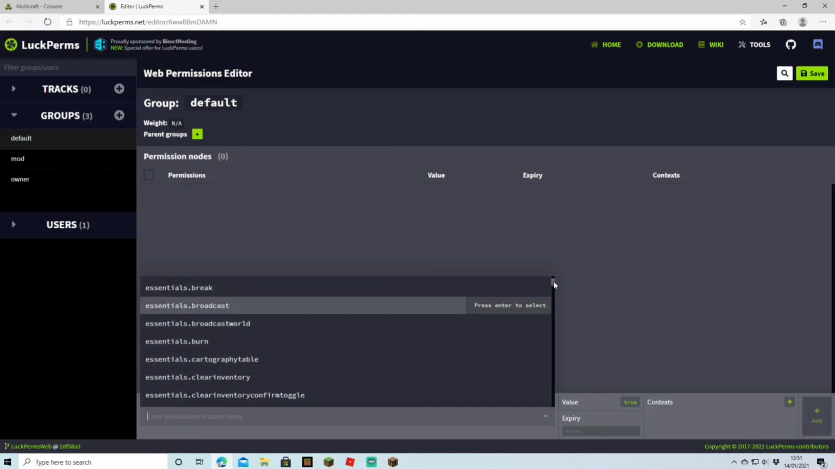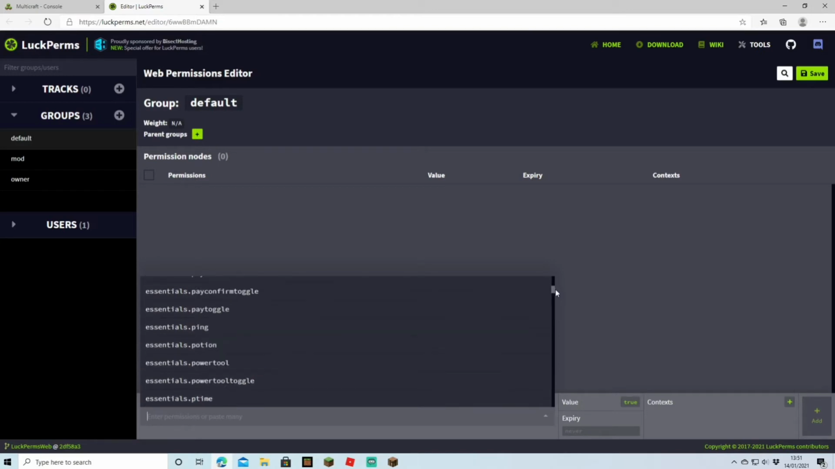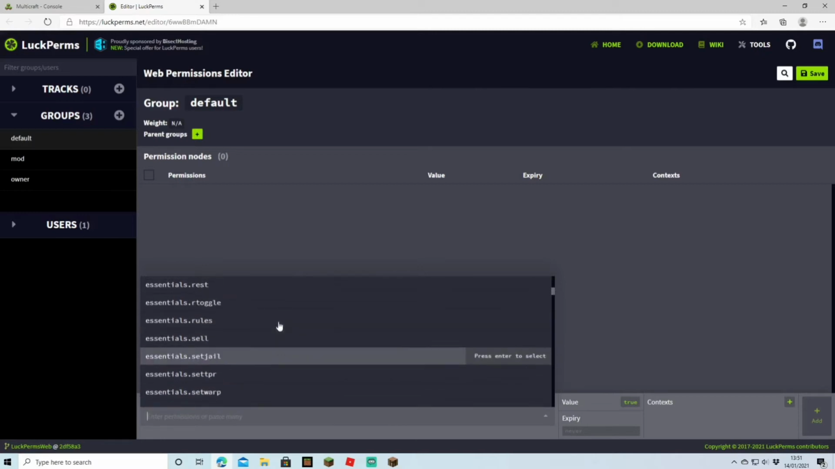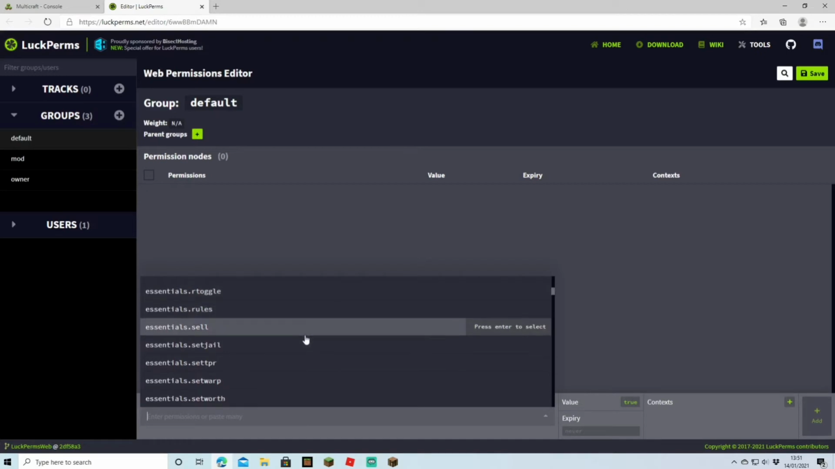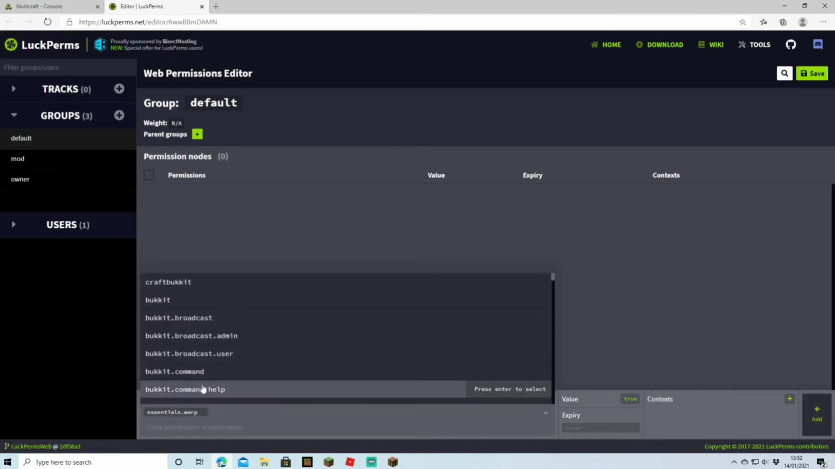That's why I do suggest always adding that, because it also adds anything from economy, signboards, warps, kits, and stuff like that. So let's say for the default user, I want to set essentials warp. So I type in essentials warp, and I'm going to click that. So now it's been added to this little bar here, and I can keep adding.